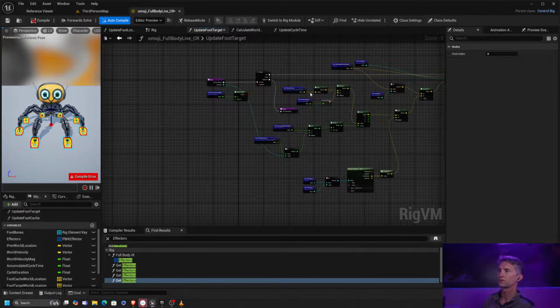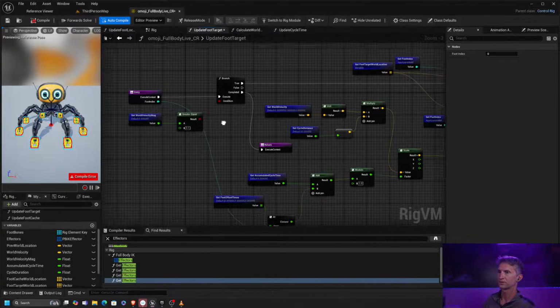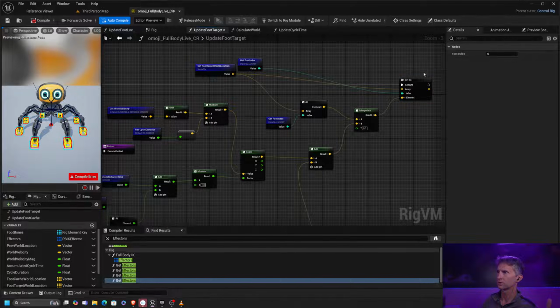So if we look at our foot target, this is potentially the first spot where we have a problem. So let's take a look at this. When we look at our target, at the core, if our velocity magnitude is greater than 0.1, so if we're actually moving, ultimately what we're going to be doing is setting the foot target location. That's great. Now what is the value we're setting it to? This is the interpolate that we were just doing. That's fine.